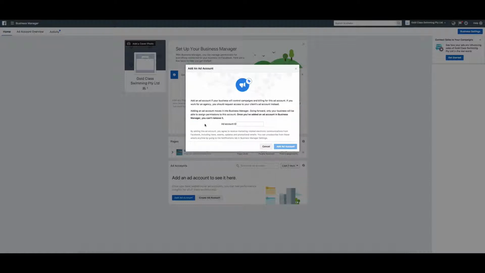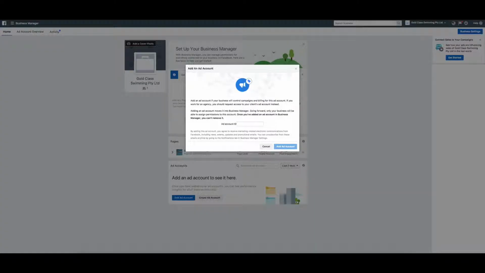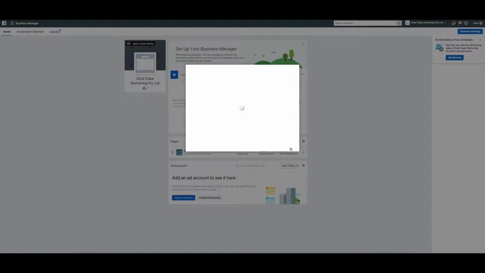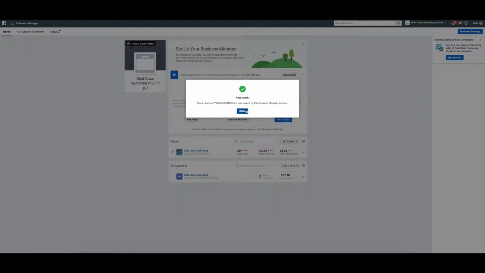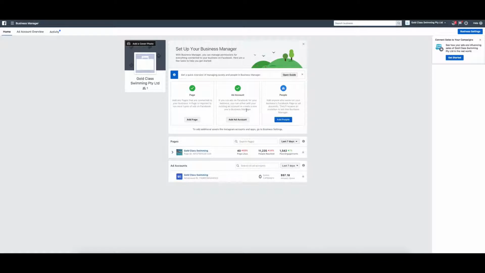So we'll click on that option, and now it asks for our ad account ID. Now I've already opened in another tab the Gold Class Swimming account, and as you can see here, it has the ad account ID there. So I can just copy that ID, go back over to the Business Manager, paste that into here, and then I'm adding the ad account. And it's now owned by this Business Manager account. So I can close that.